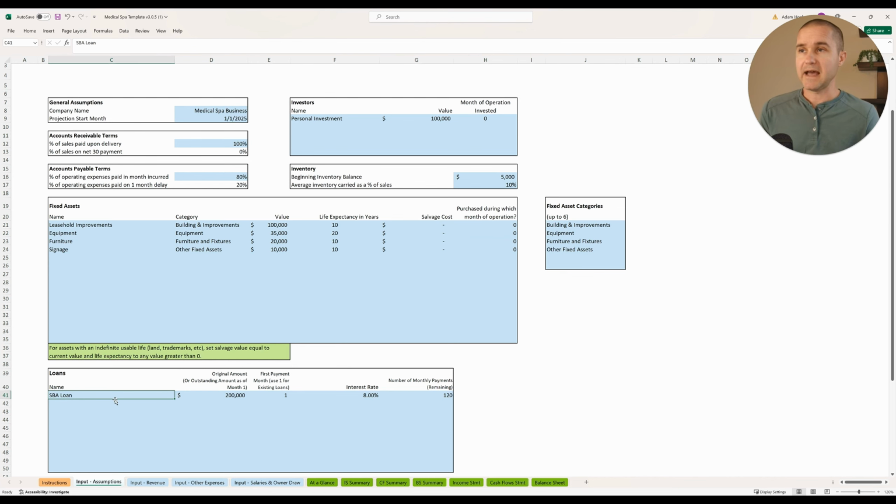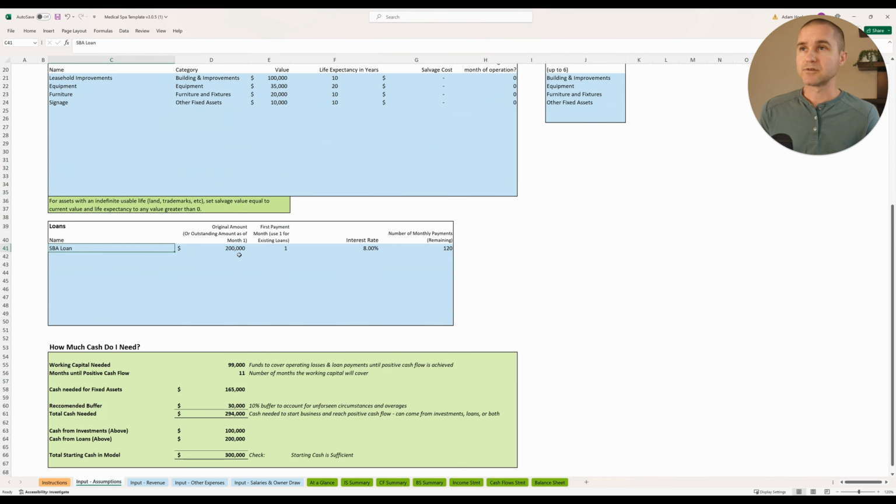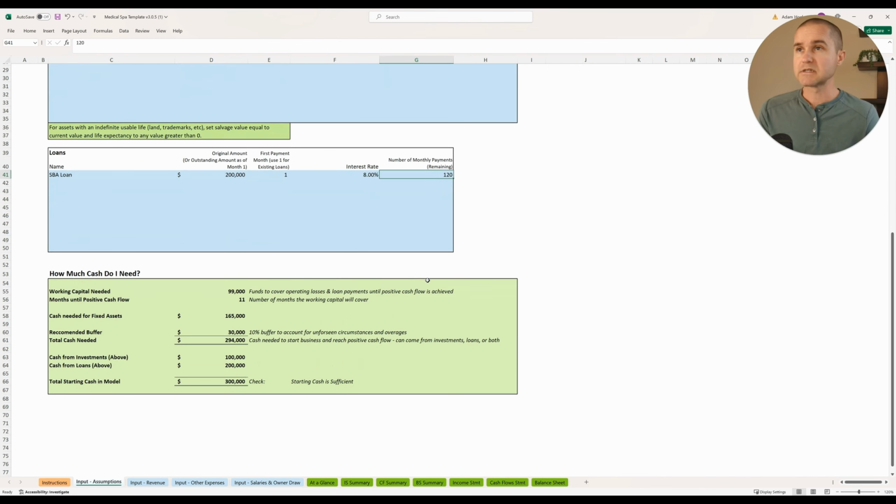And then we can add in an SBA loan here. So we're going to assume a $200,000 SBA loan, 8% interest paid over 10 years or 120 months. So now based on those assumptions, we're going to see this table down here that says how much cash do I need? And based on the assumptions up here and the assumptions on the rest of the model, it's going to tell us whether it thinks our starting cash is sufficient.